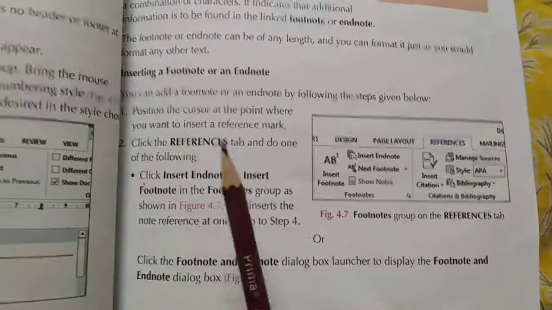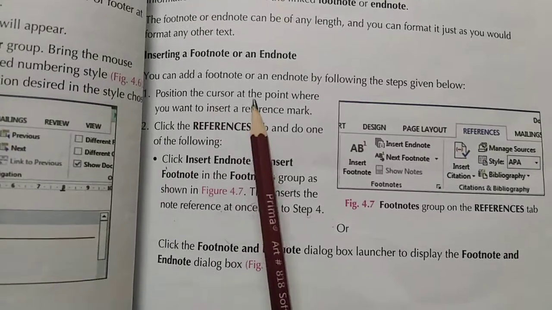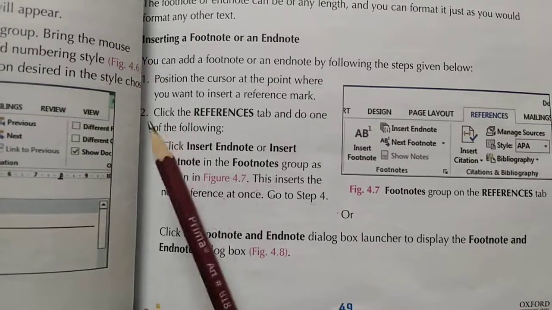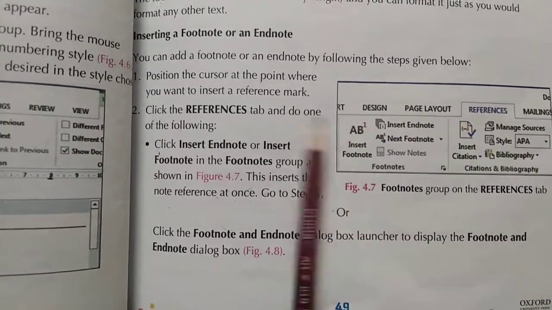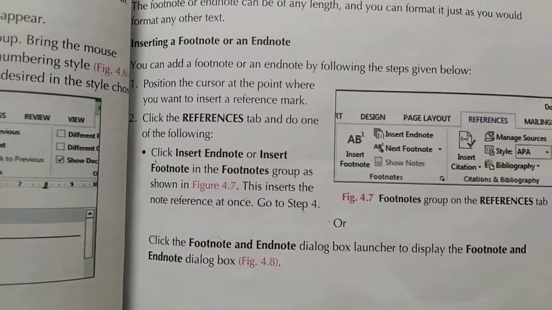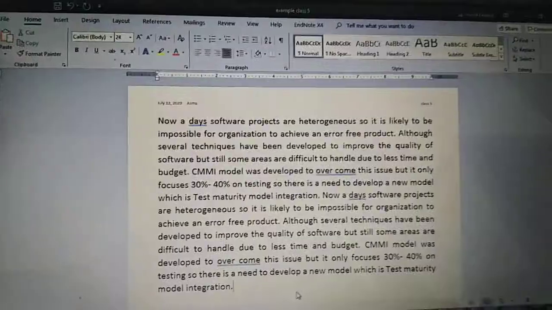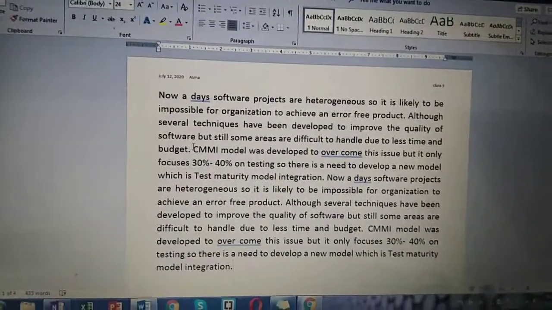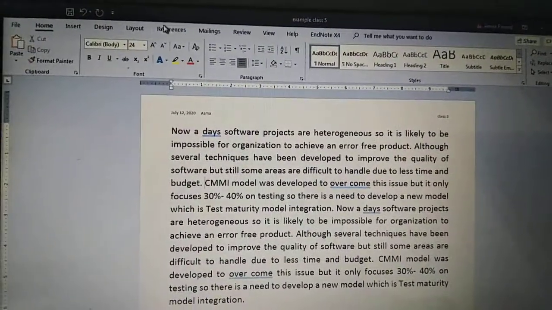Okay, how you can insert a footnote or an endnote. First of all, you have to put the cursor on the text where you want to add the footnote or endnote. Then click on the references tab. I think you can understand it better if I show you the practical work. So I'm going to switch this video to the laptop. For example, this is your text and you want to add a note here. I have clicked here, then I will go to the references tab.